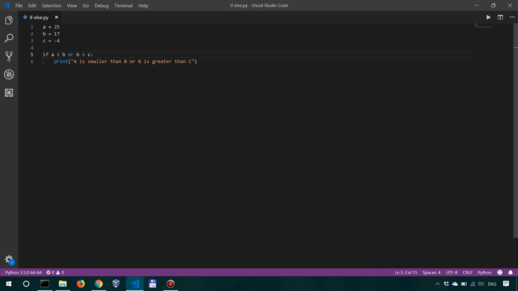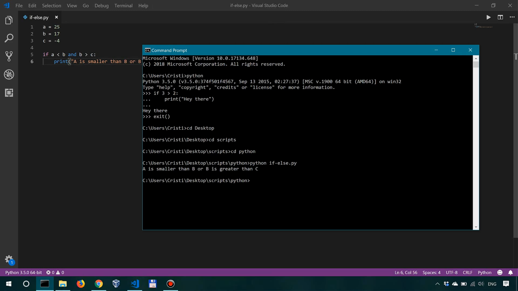is valid. All right, but if I say if A is smaller than B, and so instead of or I would use an and, B is greater than C, this actually tells us that both of these have to be true for the print statement to be executed. So in this case, only one of them is true. So we won't have any print statement. If I save this with Control S and then run it one more time, we will see that there is actually no print over here.